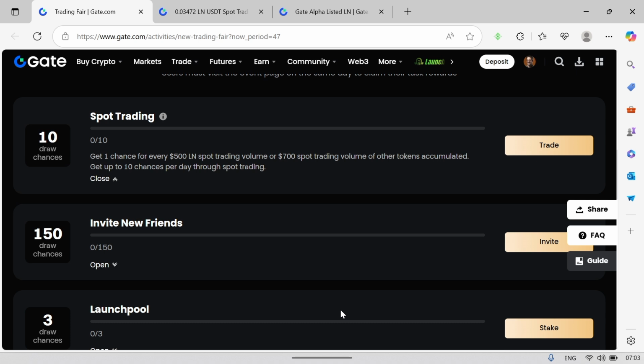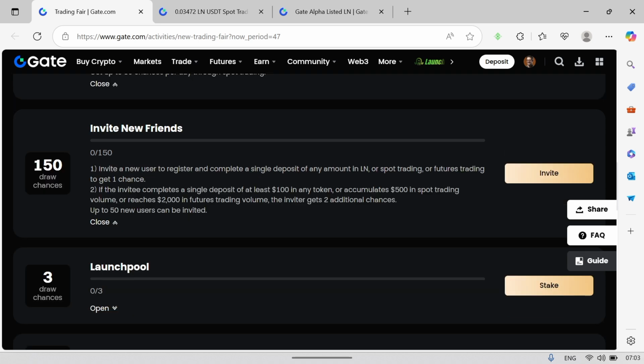The second one guys is just to invite new friends. Invite a new user to register and complete a single deposit of any amount in LN tokens or spot trading or futures trading to get 1 chance.